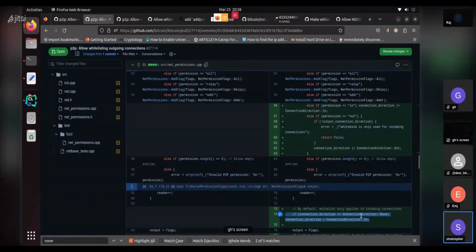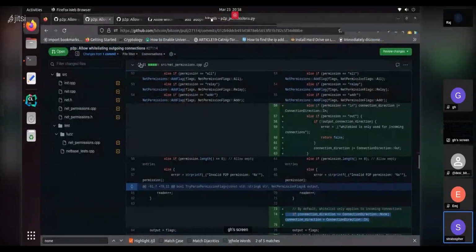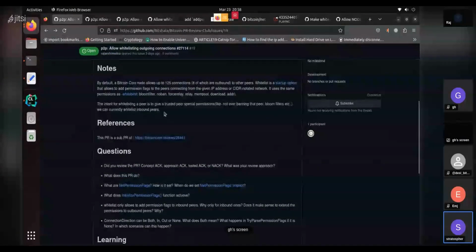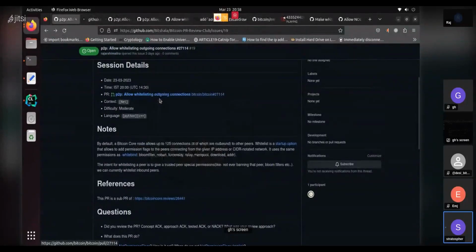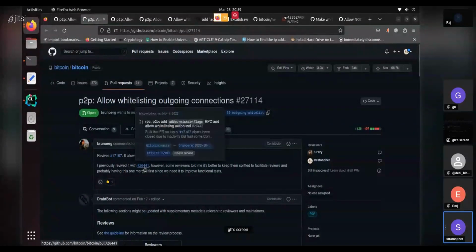Oh, so it's on line 74. On which file? Netpermissions.cpp. So I think this connection direction and flags get set when you're parsing stuff. Like we talked about how in the Bitcoin config file we would add permissions like mempool, no ban, stuff like that. One more thing this PR talks about is adding permissions like in and out.